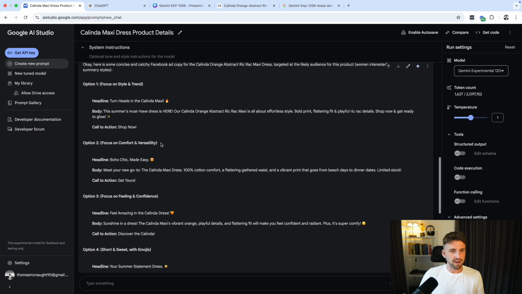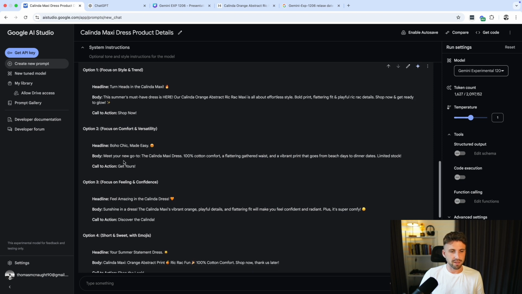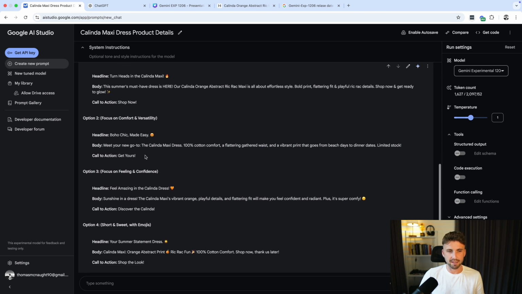Focus on comfort and versatility. So, boho chic made easy. Body: meet your new go-to, the Kalinda, I hope I'm saying this right, maxi dress. I'm sorry if this is your brand and I'm butchering it. So, 100% cotton comfort, a flattering gathered waist and a vibrant print that goes from beach days to dinner dates.